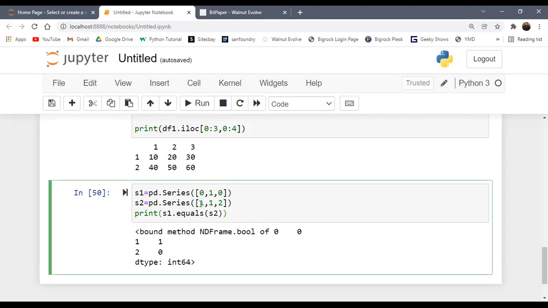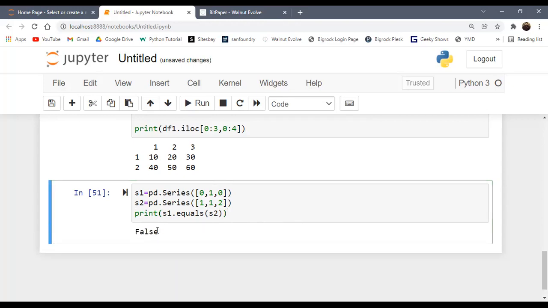Okay, so 0 is equal to 1. Is it true or false? False. And 1 is equal to 1. Is it true or false? True. Same as 0 is equal to 2. Is it true or false? False. After this, you will get false, true, false. See this, false. S1 is not equal to S2, right?